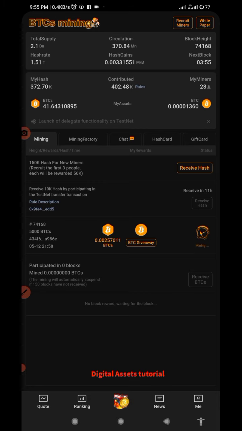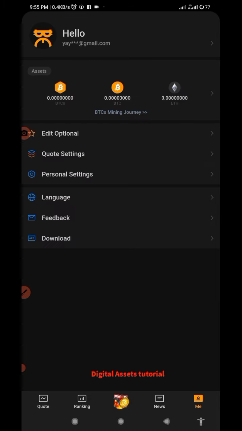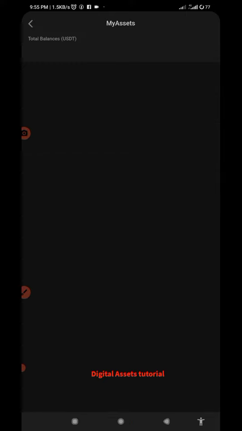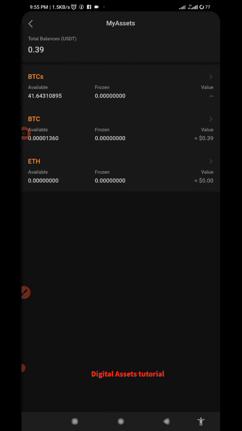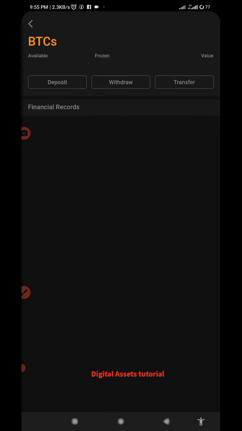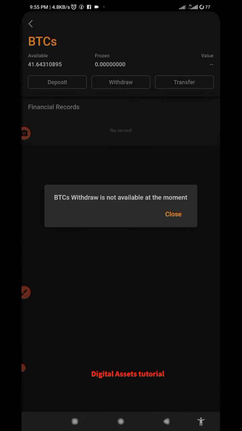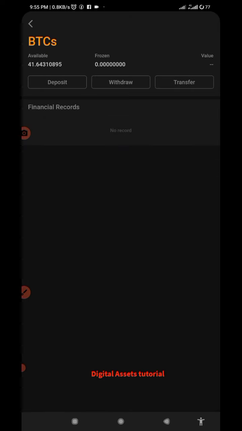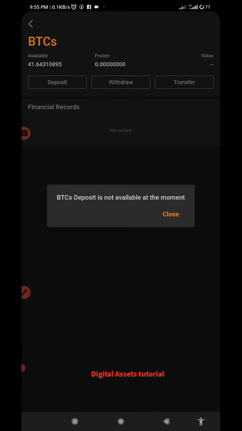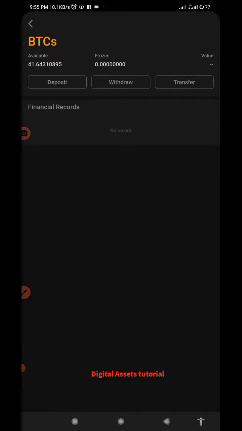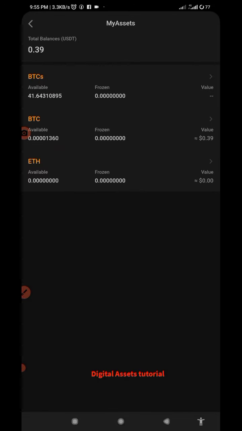As you can see here, if I click on menu, you can even withdraw your own BTC. So it is only your own BTC that you can withdraw. The BTC cannot be withdrawn at this moment. If you click on withdraw, you see that BTC withdrawal is not available at the moment. So it is not withdrawable for now, but you can just keep accumulating it. And you cannot deposit, and you cannot transfer. It is only your BTC, or your Ethereum, that you can transfer.